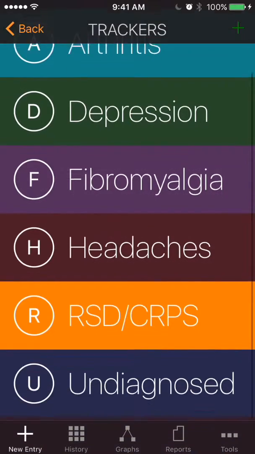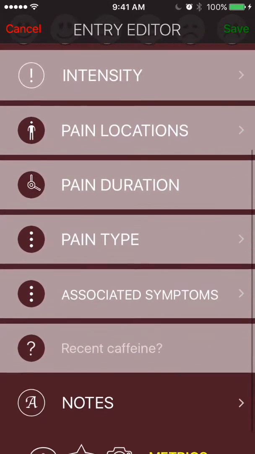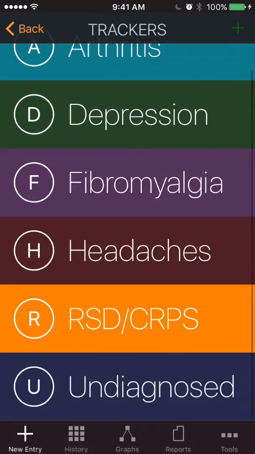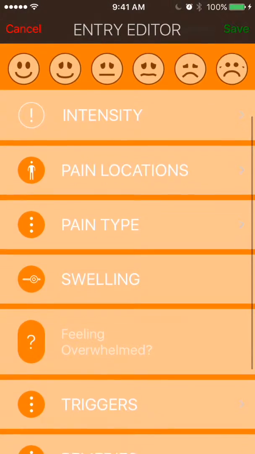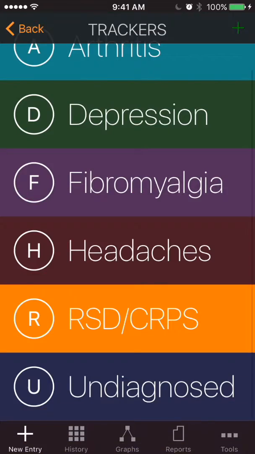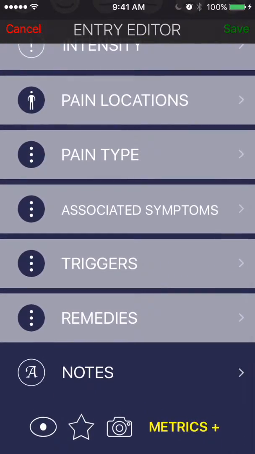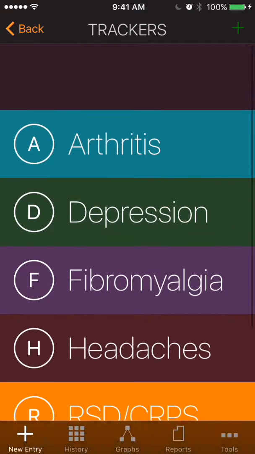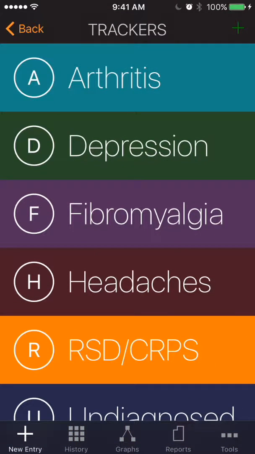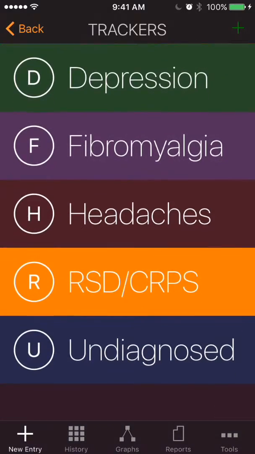So for the sake of this video, let's assume that I have two things that I know I want to track. And let's say that those two things are fibromyalgia and anxiety. First thing we can do is go through these trackers and get rid of any of the trackers that we know we will not be using. Again, these are just examples. They're not terribly important if you don't intend to use them. Easiest way to do this is to swipe from right to left on the tracker and tap delete.